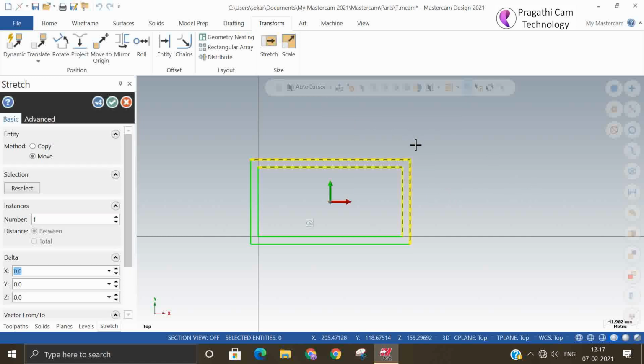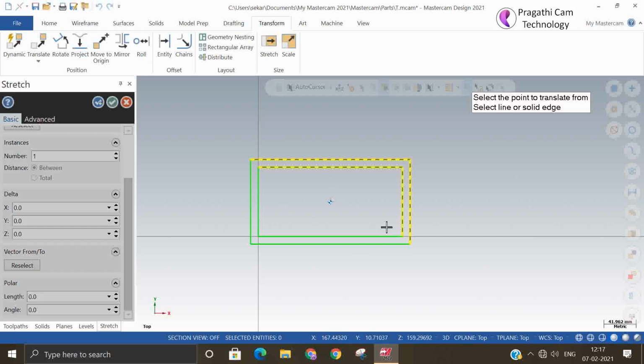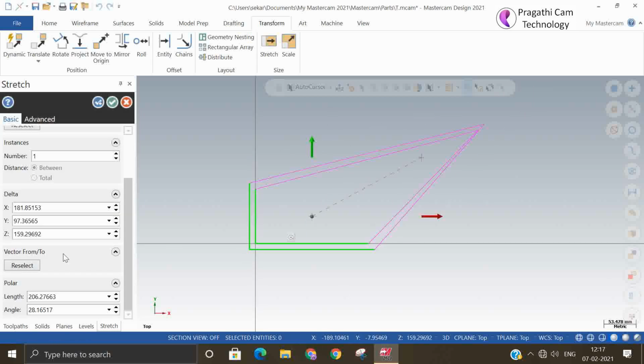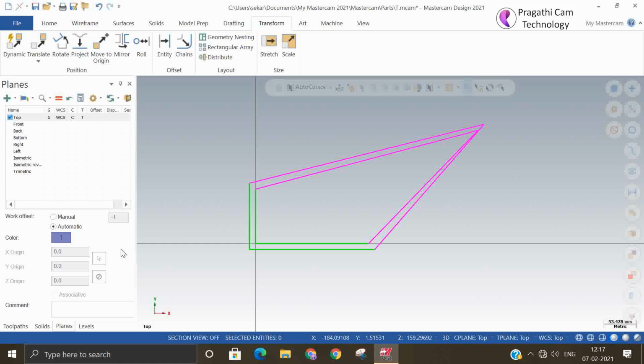So how you want to sketch one particular point, you want to sketch. Generally we never use sketch. This is the sketch command.